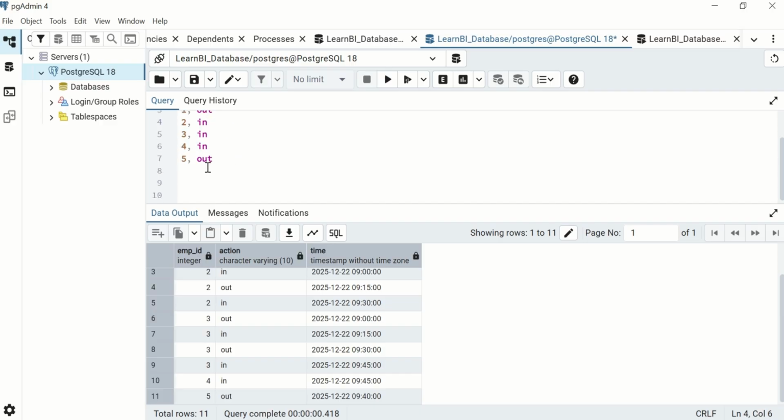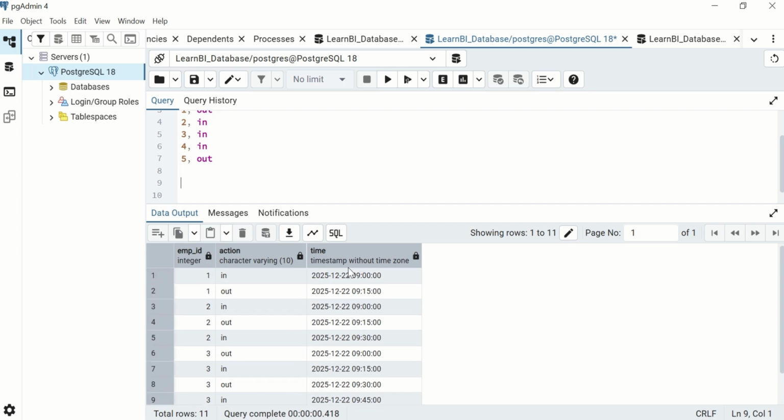So let's get started. I can simply write my query here. First of all, we're going to start with our first method. In our first method, we're going to rank the time of each and every employee from the latest to the earliest time.